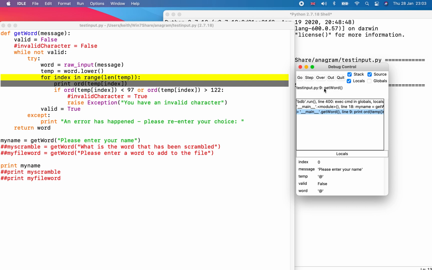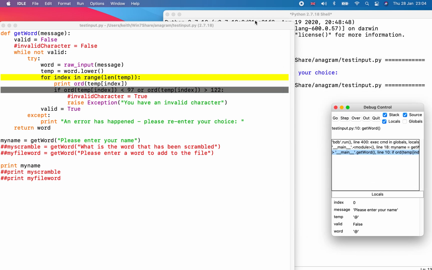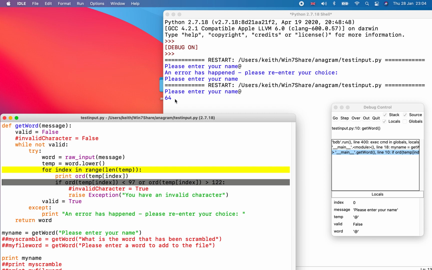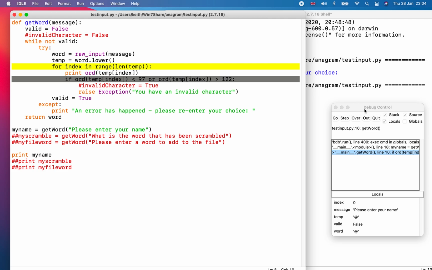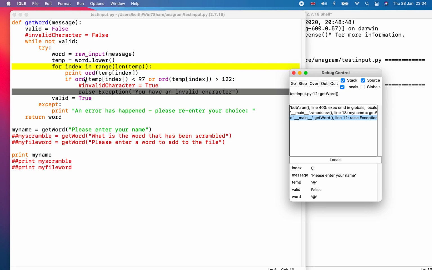So let me just complete a couple of things. Let's go over that. So it's going to print out the value of all.text. Nothing appears down here. This is my view of the variables, but I should have the value here, 64. So run the next line of code, over, and it's jumped down to here. So it found that 64 was less than 97. So it says raise an exception, you have an invalid character, over.